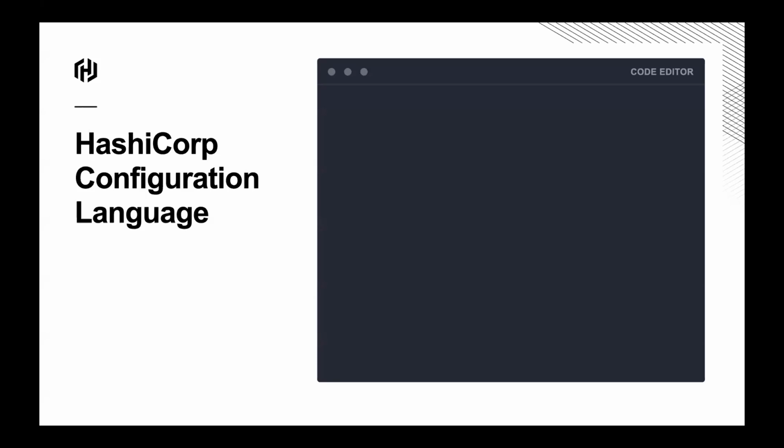Let's have a look at what HCL looks like, though. So let's pop open our code editor. In this example, we have a resource called service. This resource has a single key value item. I'm keeping this simple for now, but the service item could have many more key values that define additional attributes.